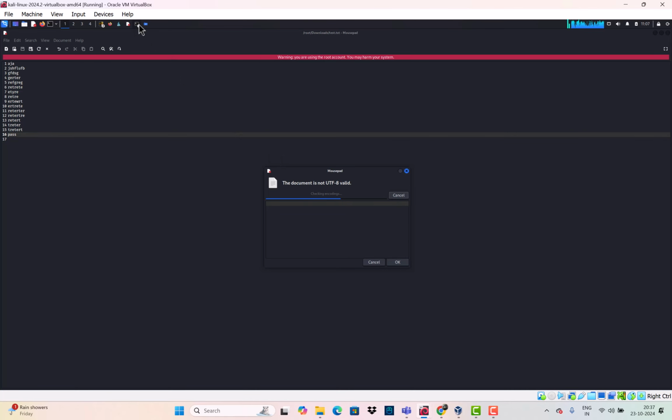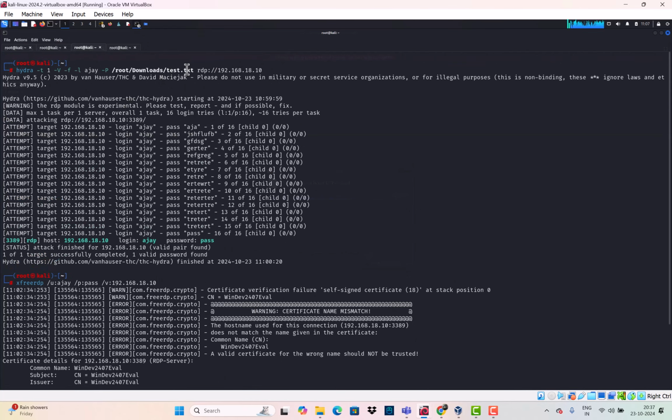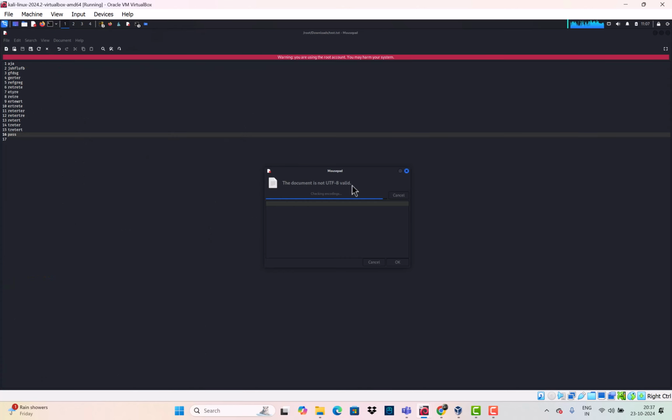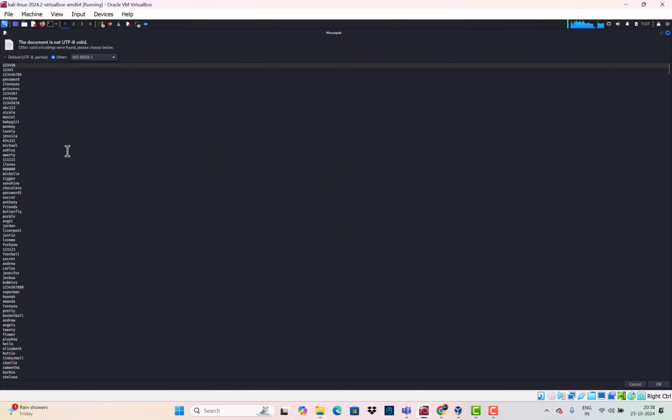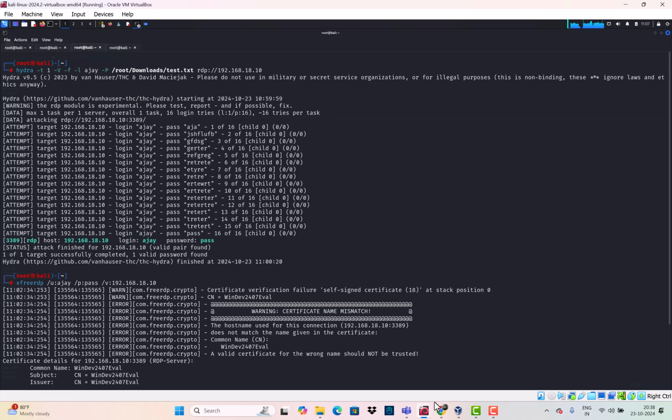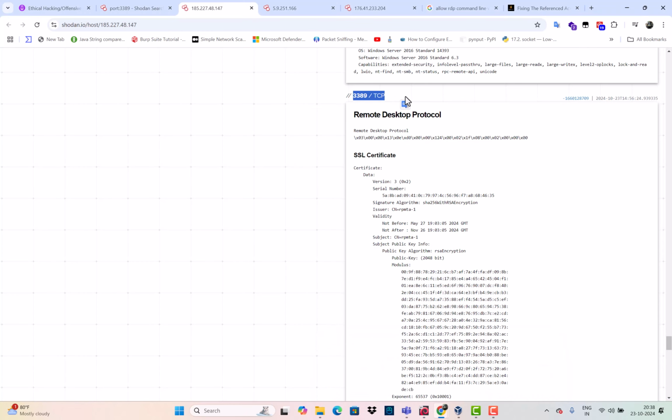So instead of giving test.txt, you can give raw.txt. Here you can find a lot of usernames and passwords. It's uncountable, many usernames and passwords. Instead of just using the test file, I will be using raw.txt if I need to brute force this kind of public facing application.